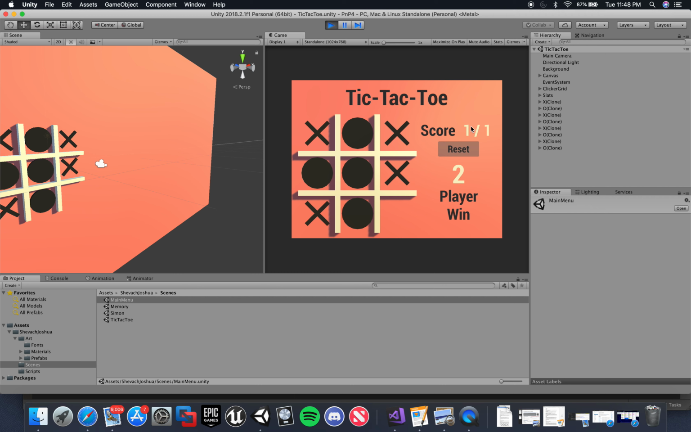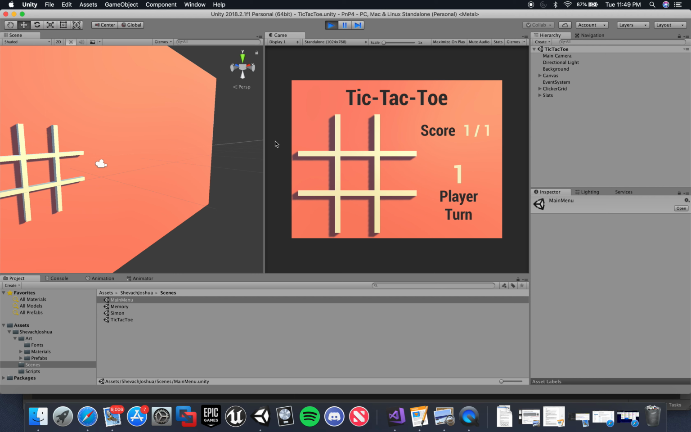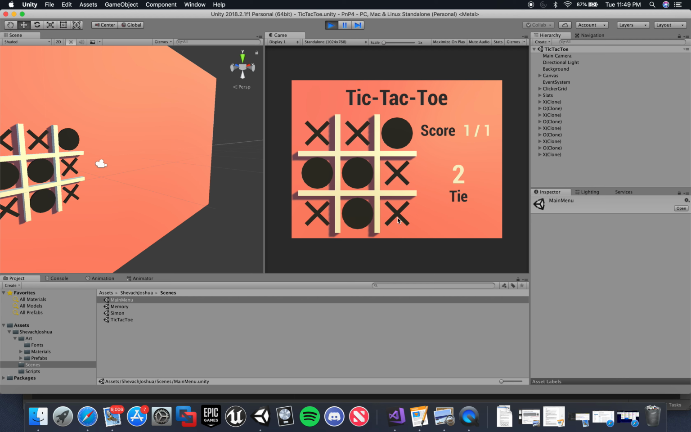Notice how the player 1 score has stayed the same and the player 2 score has incremented. The turn ID has also stayed at 2, and again the turn text has changed to player win. Let's now try for a tie. Notice how the turn did increment, but our turn text has changed to tie, and the score value has not incremented in any way.